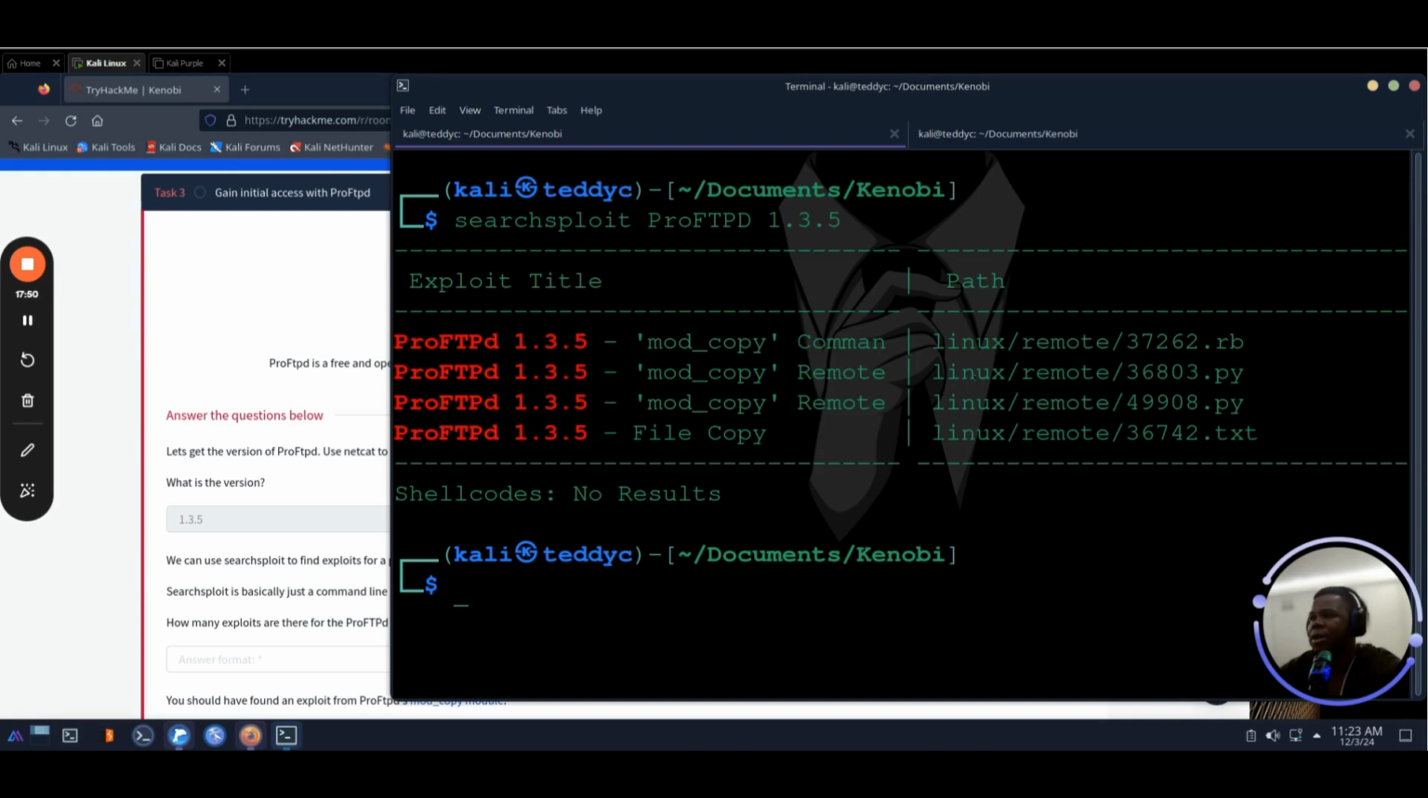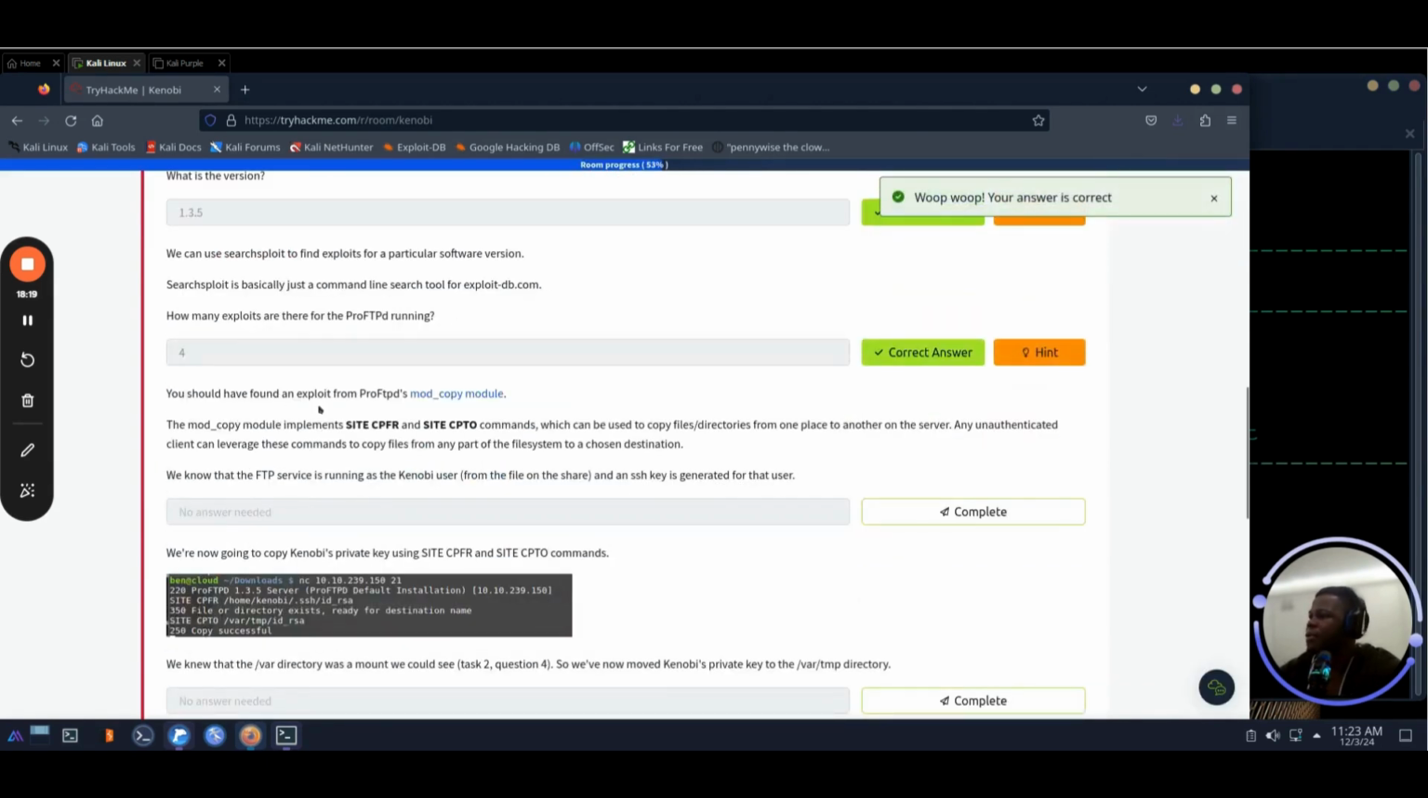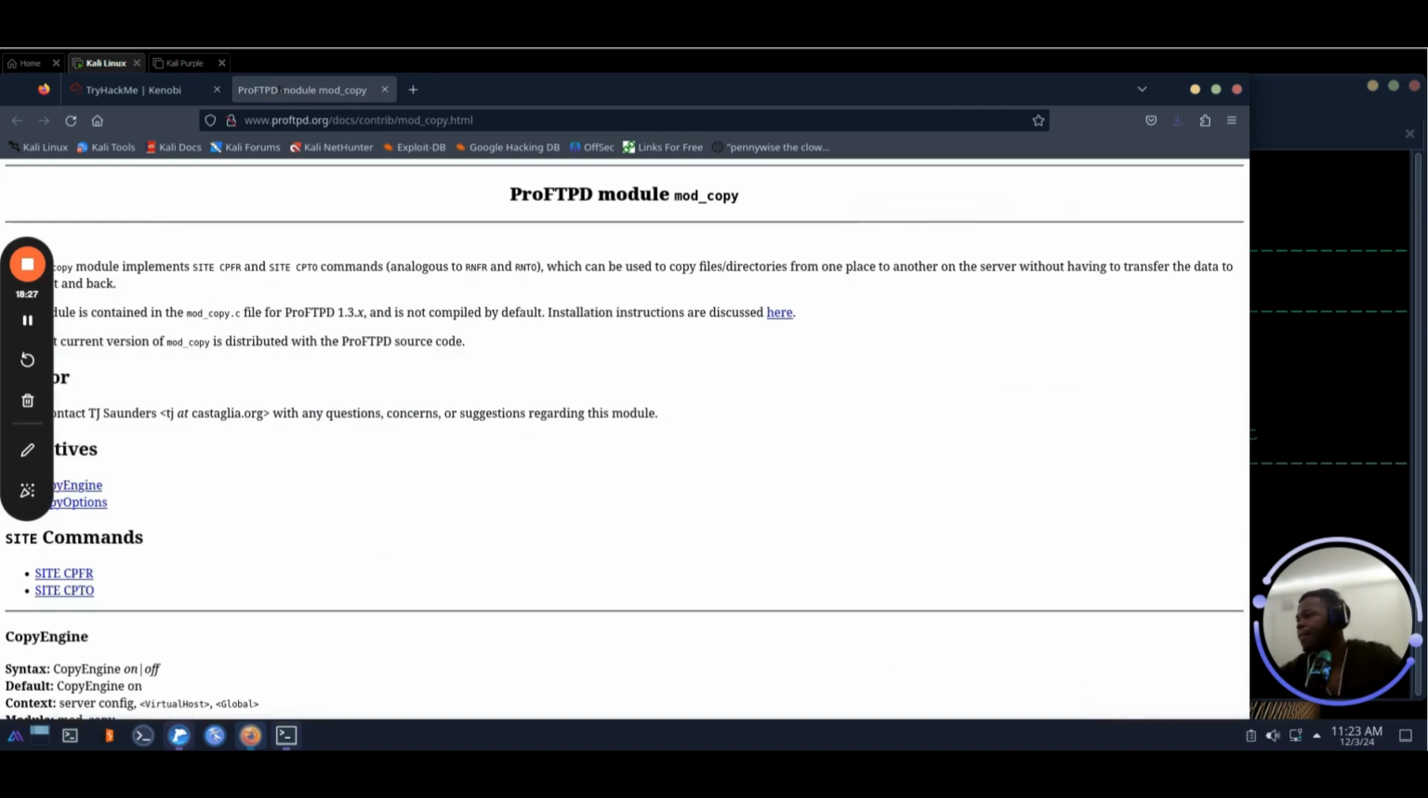Okay, good. We only have 4 exploits, and the one that we're mostly interested in is the mod copy one, and we also have a remote execution one. I'm guessing the remote one got cut off, or maybe it's just remote. Who knows? Okay, how many exploits? I think that was 4. Yeah, 4. Submit. Okay, you should have found an exploit from the ProFTPD mod copy module.